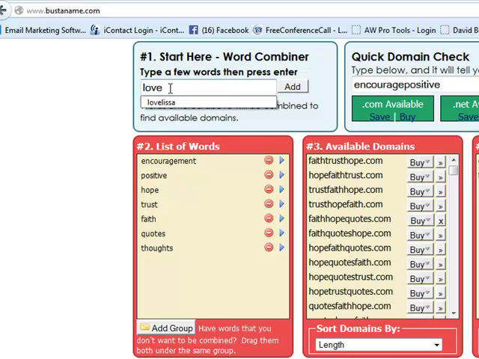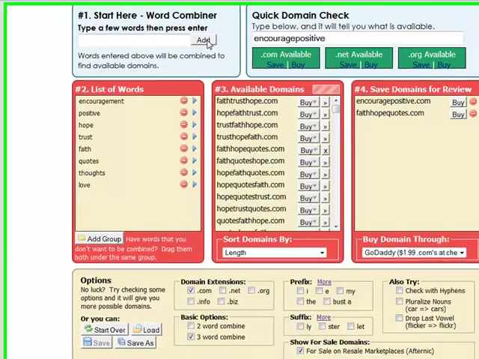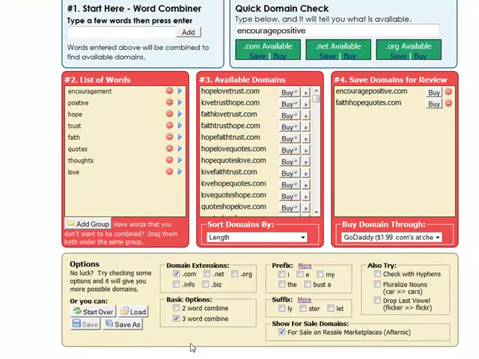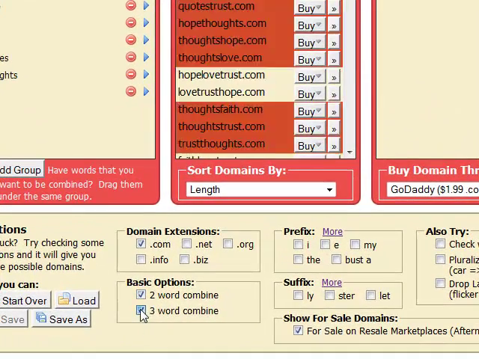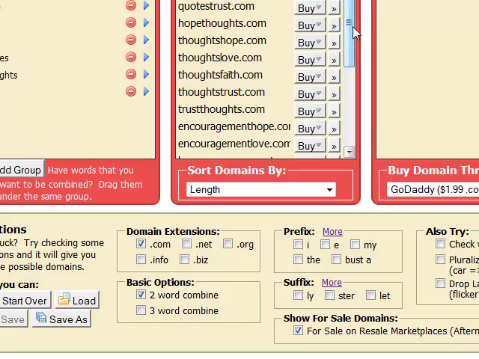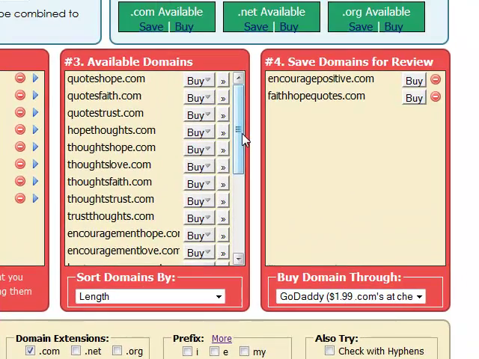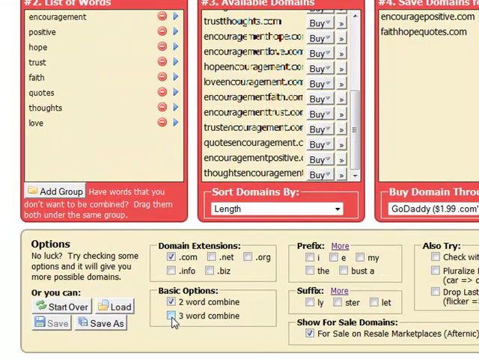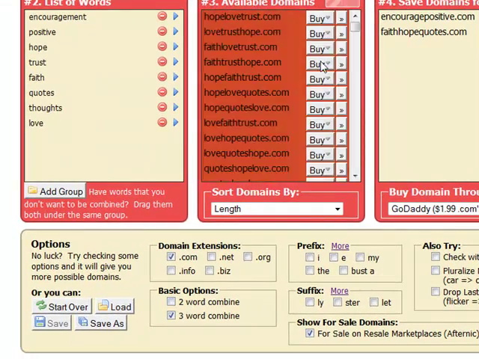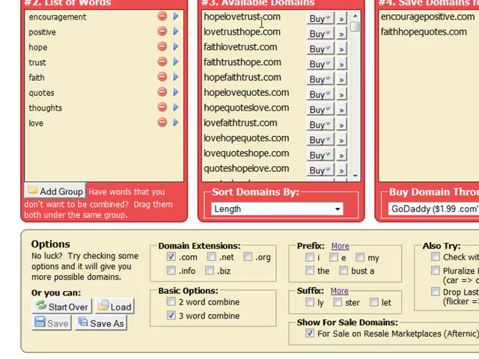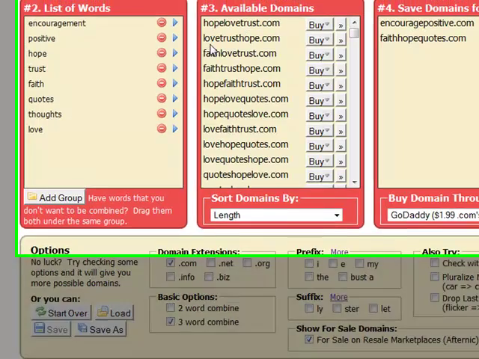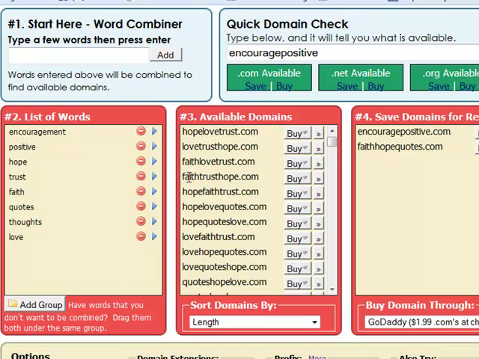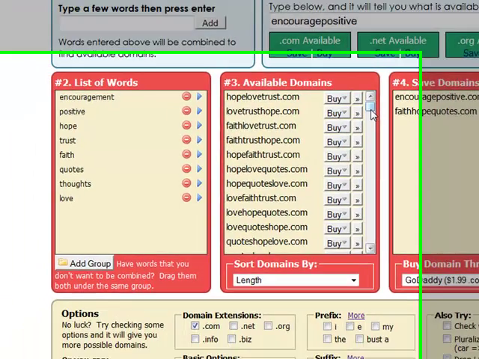One of the other words I wanted to try in here was love. Let's see what happens to the word combinations in love. Just because, faith, hope, trust, love, they all kind of go together, right? Okay, well, not many on the two-word combo. Hope, love, trust, hope, faith, love, trust, faith, trust, hope. Very interesting names. So anyway, that's just me playing.